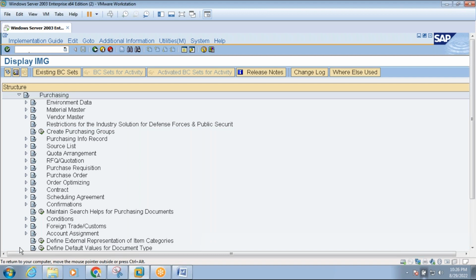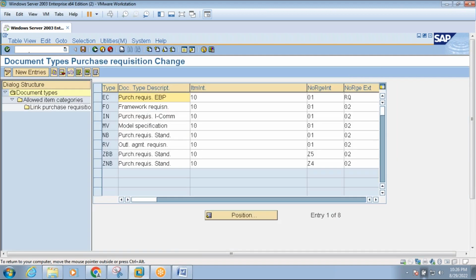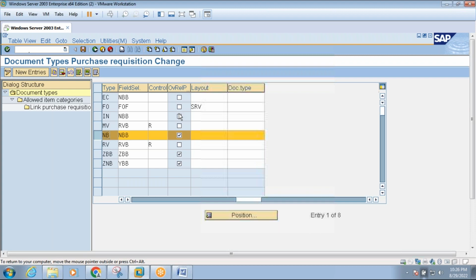So we have another part. Like if you go here, purchase requisition, to define document type, right? So here we need to uncheck the overall release here also. If that is the case, then that will not get triggered. So I think this is what the issue is right now. So let me check the standard one. Document type for PR is NB. So here I think overall release, yeah. So let's see. Overall release, we need to uncheck this also.